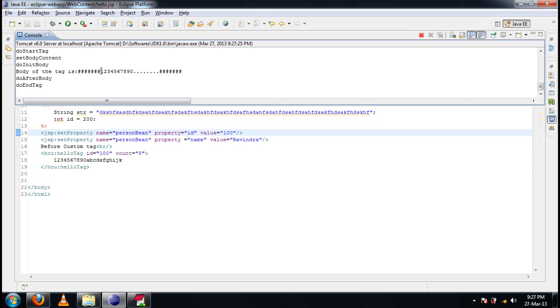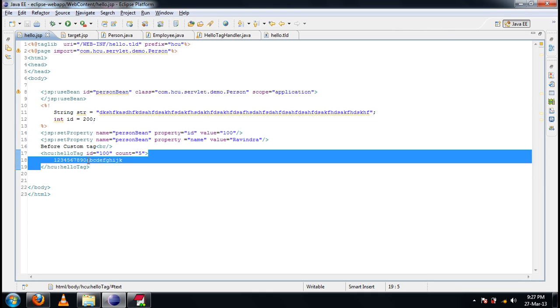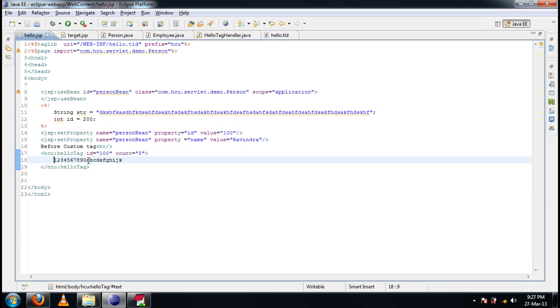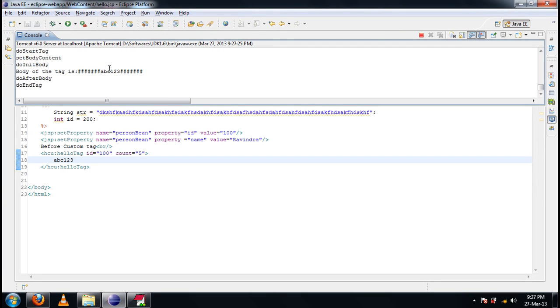So, the body of the content is 1, 2, 3, some dots. Okay, let me give the content of the body as ABC 1, 2, 3. Now if I refresh the page, if you see here, the content is ABC 1, 2, 3. There are no dots, just because the content length is less than 10. Understood?